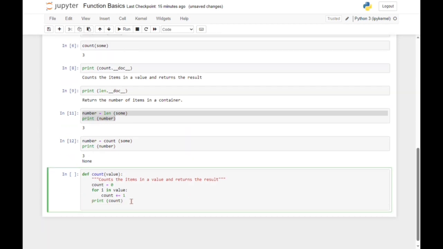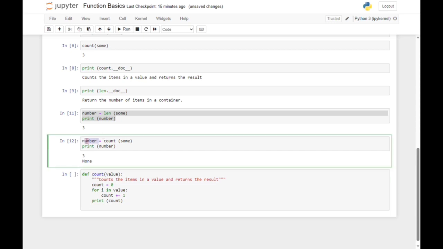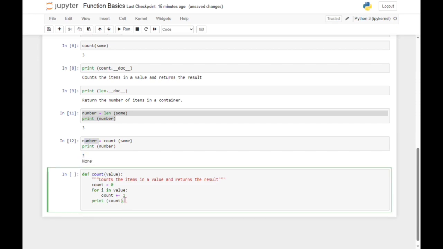Now let's talk about the return value and the return statement. So here, for us to return the count so that it can be stored into a variable like this, so that when we print whatever is stored into the variable, it doesn't give us None, it gives us this 3 instead. What we do is use the keyword return.